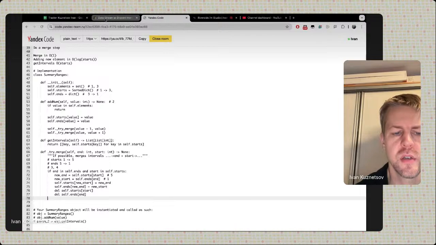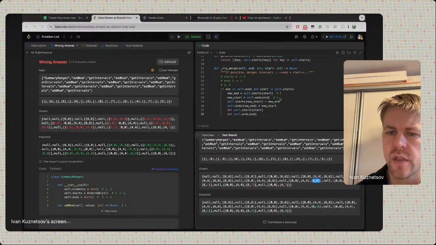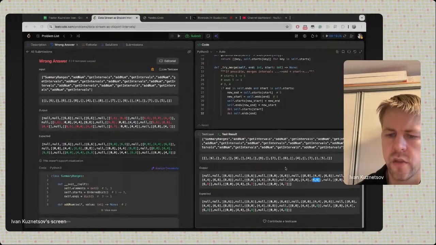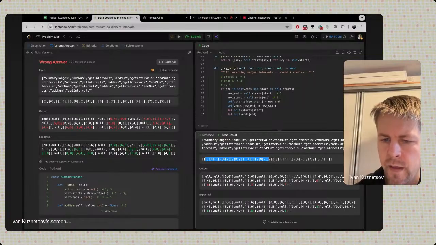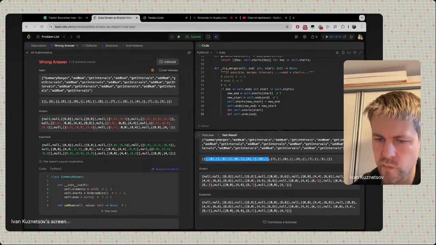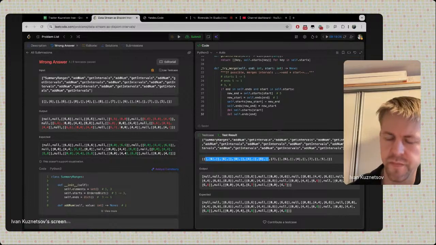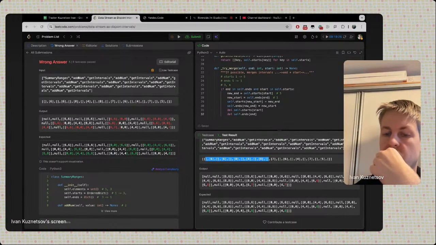I don't see an obvious mistake anymore, so it seems like the problem is in logic, not in something else. So let's see. So we have already added 0468. So we have added 6 twice, 0468 we have added, and now we are adding 7. And it should be 6 to 8, but we are dropping 8 altogether.